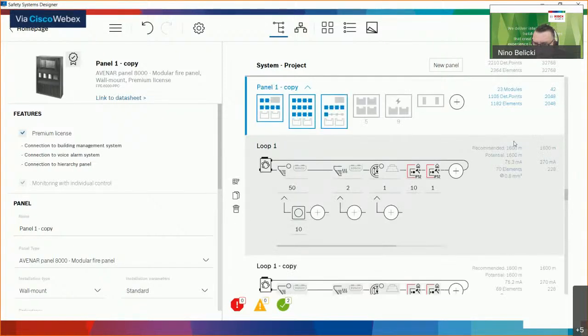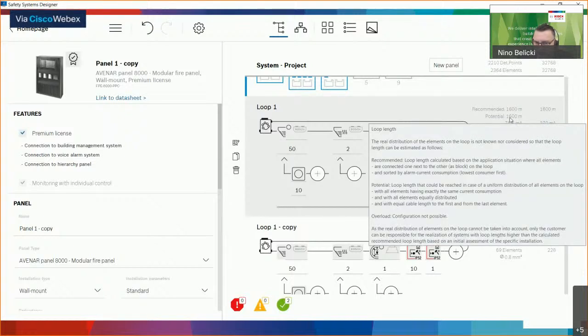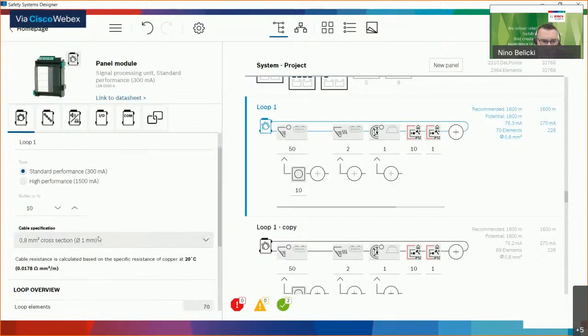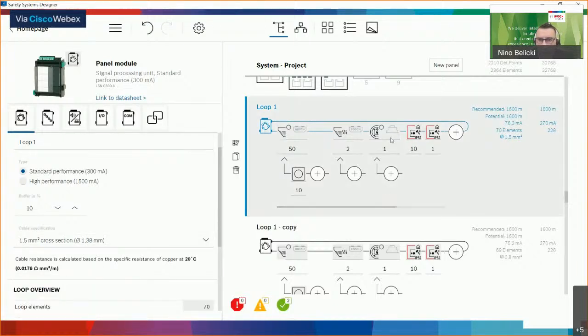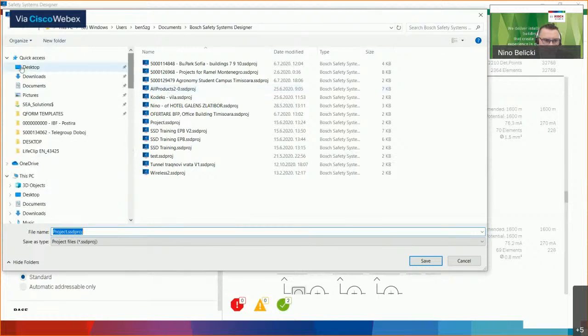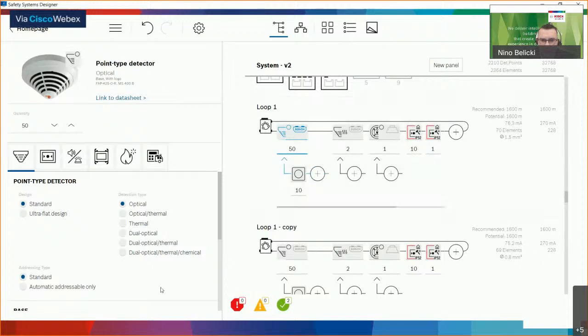You can always control it in this part here. What is the potential loop length according to the cable diameter and to the load? This is the load. This is the number of the elements. If you want to change something, you can always go back. For example, I can use the thicker cable 1.5, and you can do some other changes. Then I can make save as. I can put it as version 2. So I can send this file to anybody that can start working or continue working on its project.